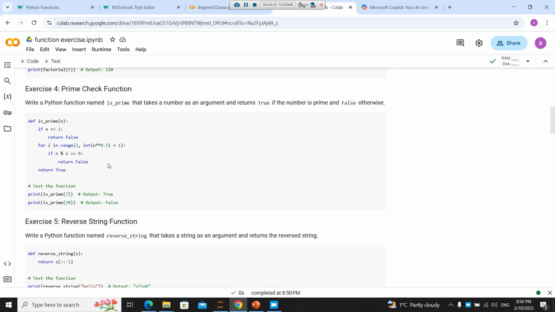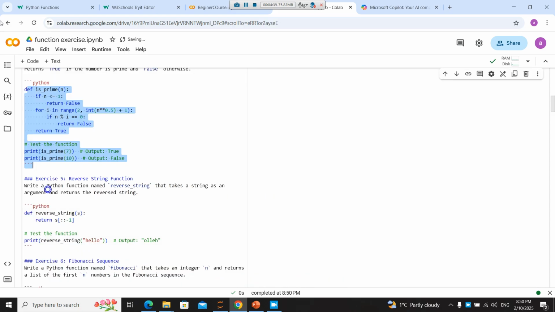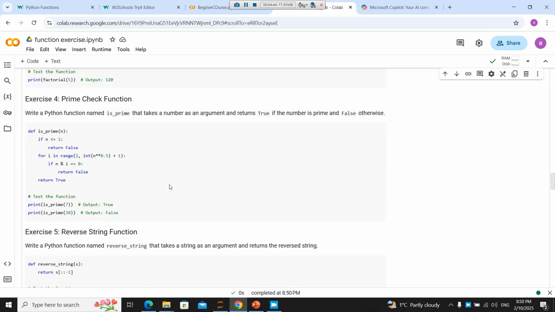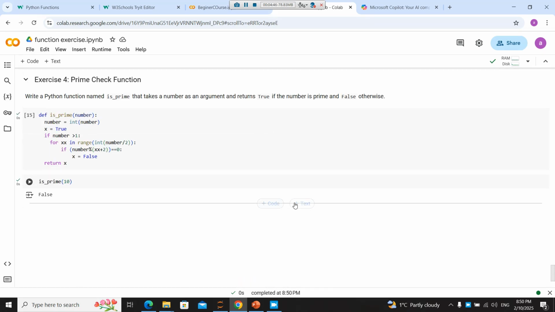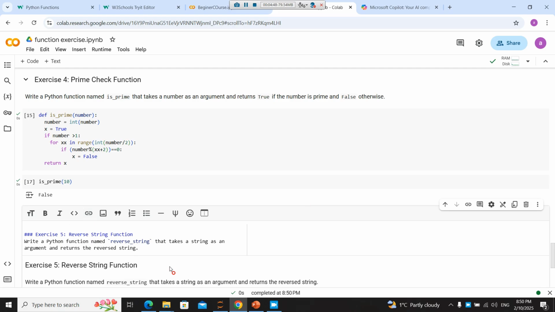Okay, this is one exercise for this lesson, but you can think about exercise 5 that we have here, the reverse string function, and solve it by yourself. Until the next lesson, we solve it by ourselves.